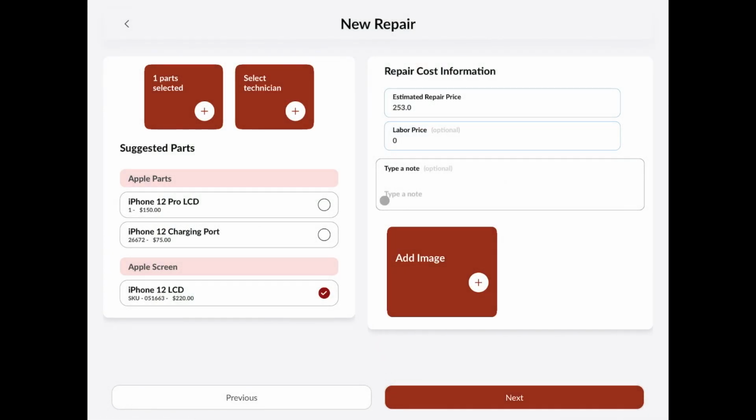Once we're done with that, we can add a labor price if you want to be separating your labor price from your repair cost. This is important for states like California, where it's required by law to include the separation on the receipts.